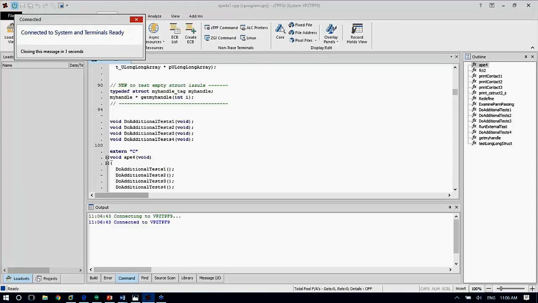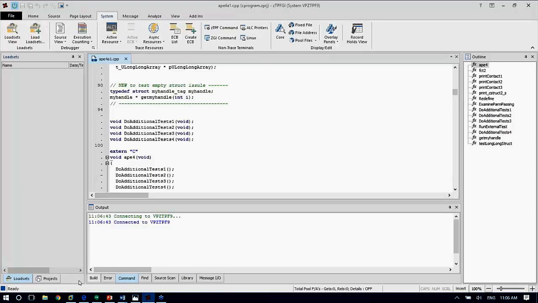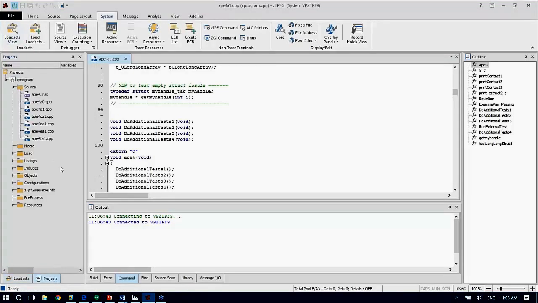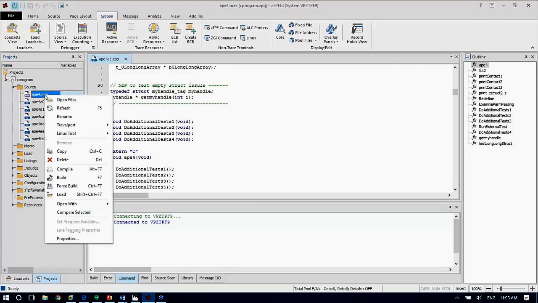Now I've already built this program, so I already have the SO ready for loading. There are lots of different ways to load a program to the system ready for testing, but I'm not going to go into that. It's not really the topic of this webinar. I'm just going to right click on the make file and say load.